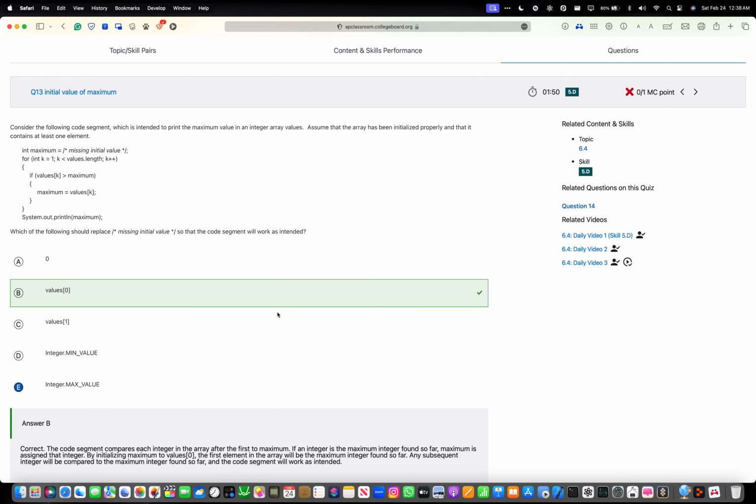The code segment compares each integer in the array after the first to the maximum. If an integer is greater than the maximum integer found so far, maximum is assigned that integer. By initializing maximum to values[0], the first element in the array will be the maximum integer found so far. Any subsequent integer will be compared to the maximum integer found so far, and the code segment will work as intended.